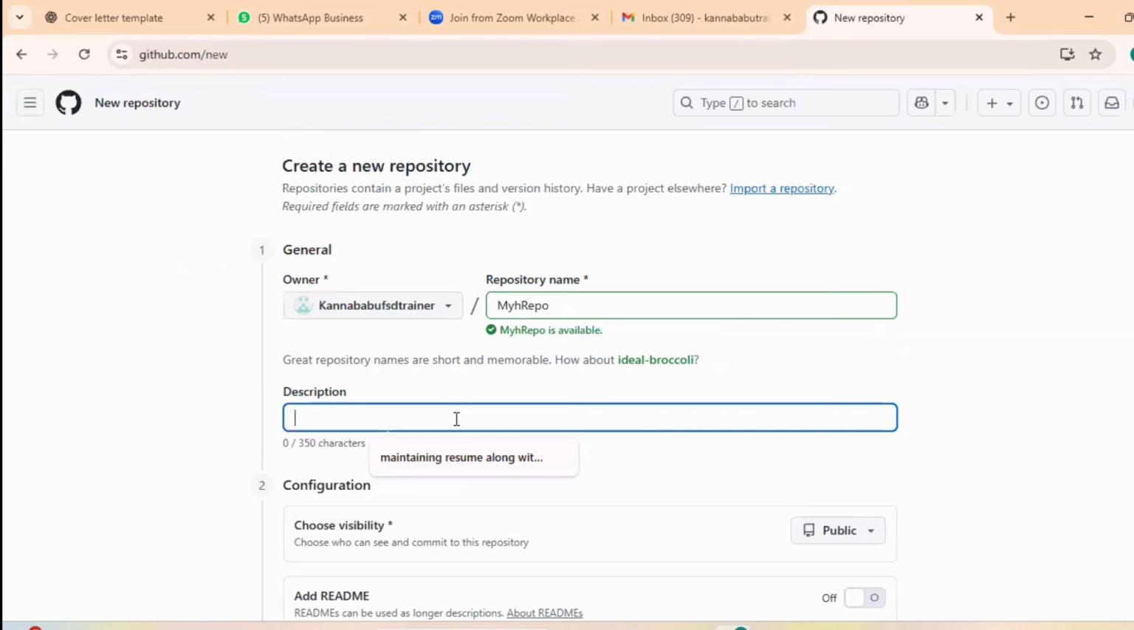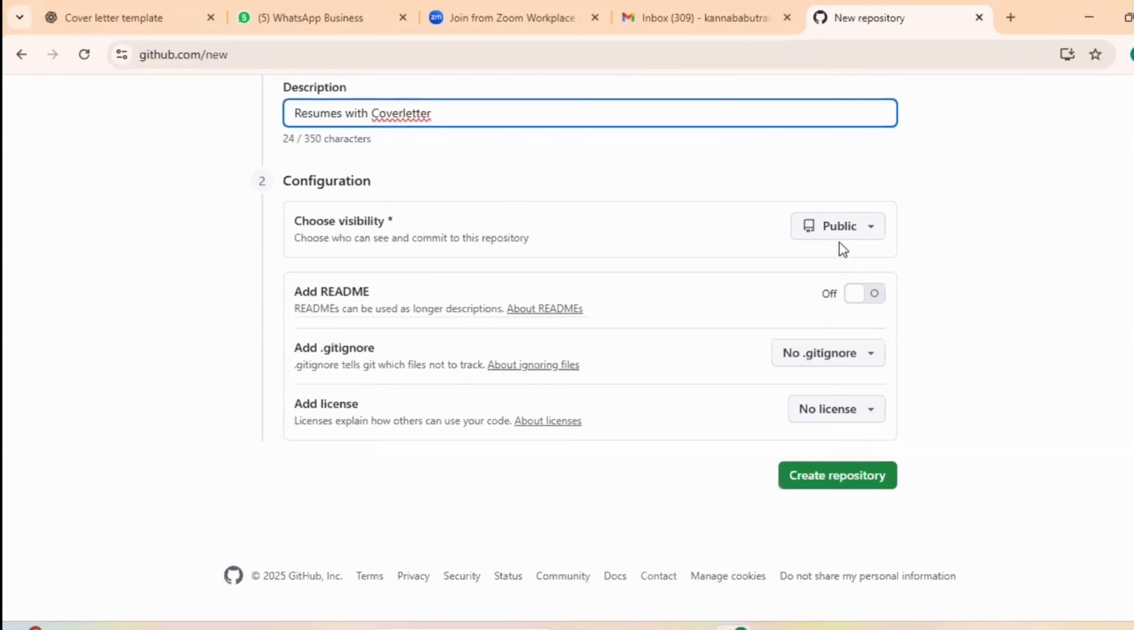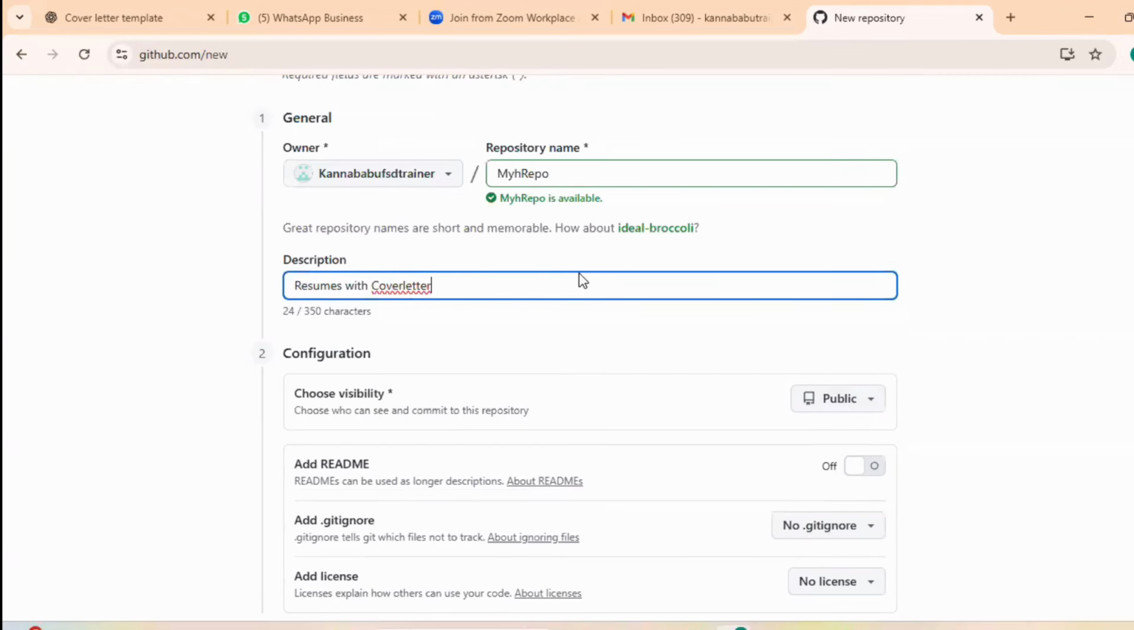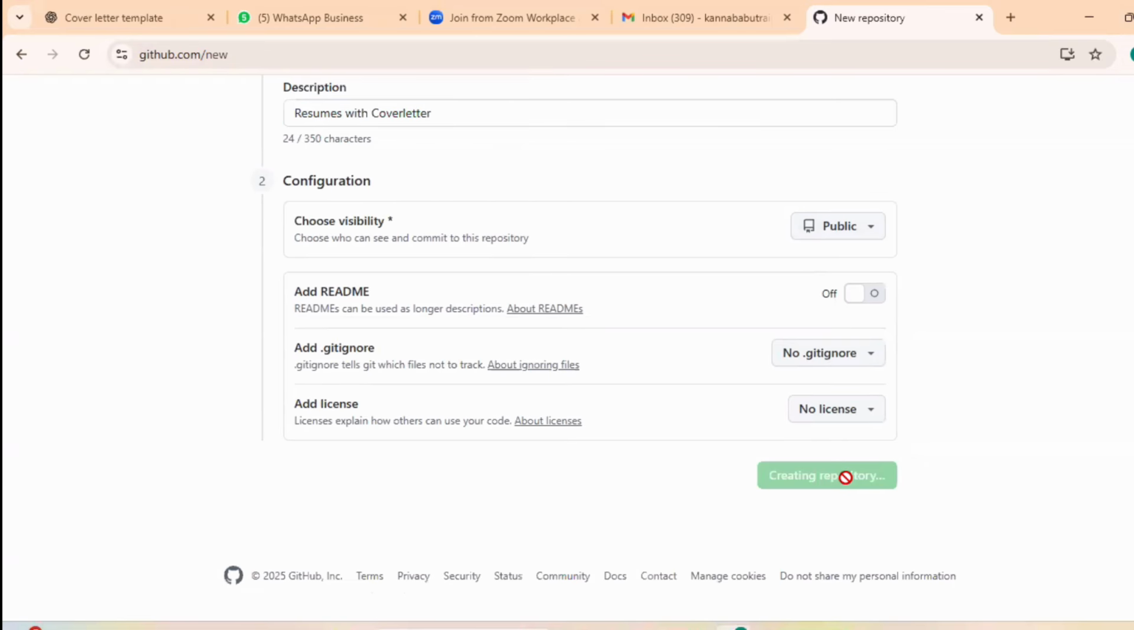Here I'll give the description, something like I want to maintain the resumes with cover letter. Here you have to mention the description. Are you following? And here you can come down. Here you can set the visibility as public, so that nowadays all students must upload your resumes in GitHub only, so that it will be visible to the recruiter. So I will mention public here and click on create repository.